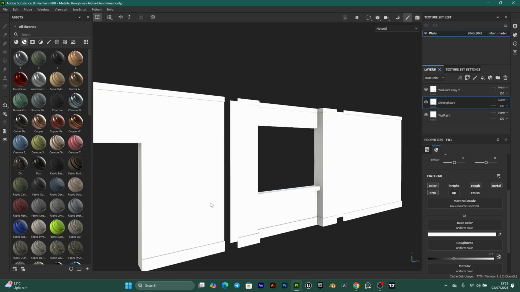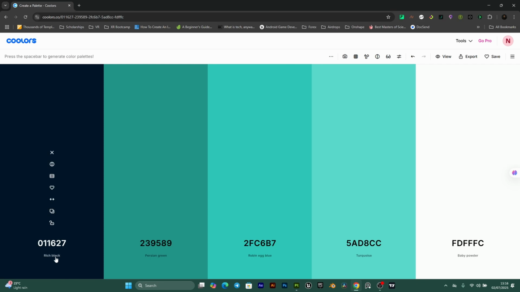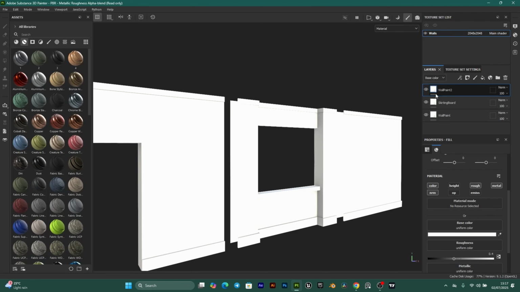This is going to have a different color, okay? And for these, I think I can call it wall paint 2, okay? Now the sketching board is going to have the rich black color. So I just copy the rich black and I'm going to paste in the color in the sketching board.